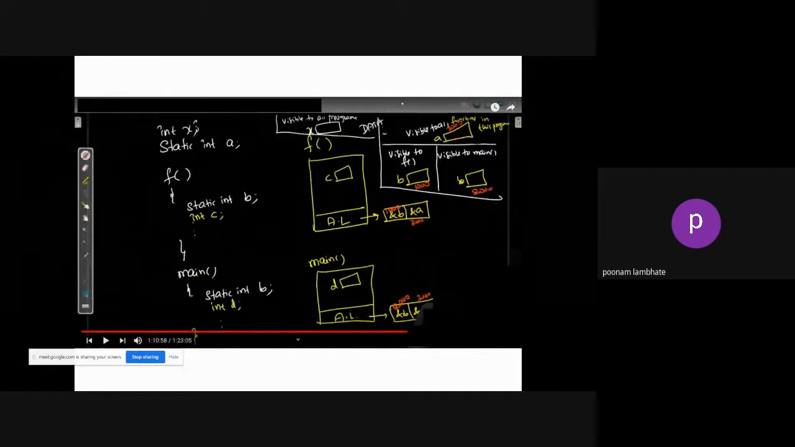That is local static and global static. We have seen local variables, static variables, and global variables. Within static, you have another two types, which are static local and static global, or local static and global static. Now, what is the difference between them?